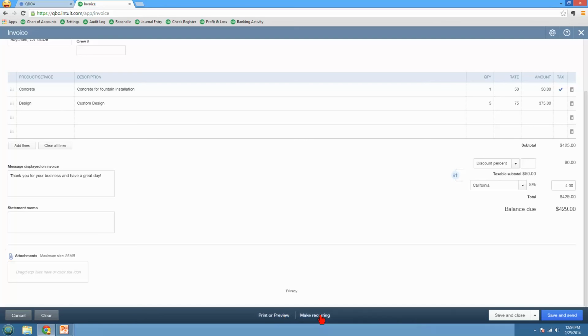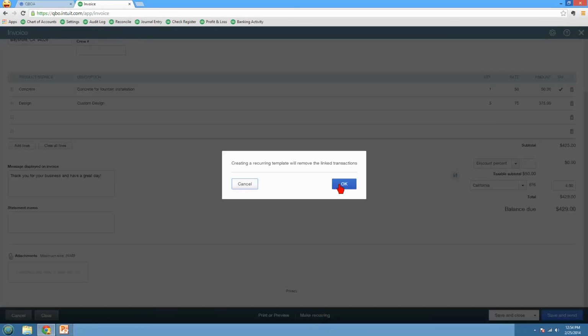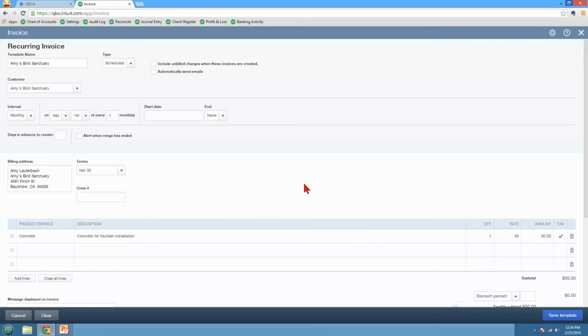I also could make this recurring. You can set up recurring or memorized transactions. When I make it recurring, I also can tell it that I not only want to make this automatically happen on a regular basis, like every month or every week. Maybe I want it to do every week on Wednesday. What's my start date and end date?